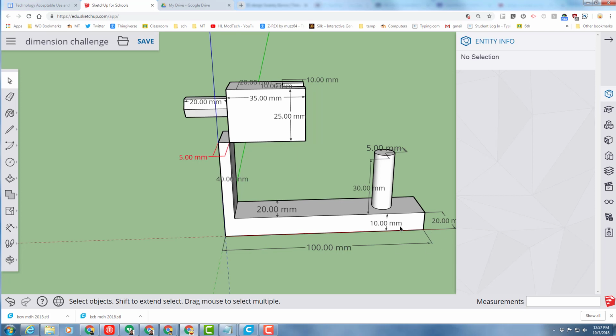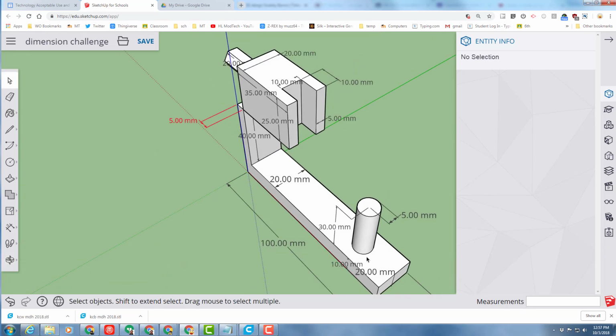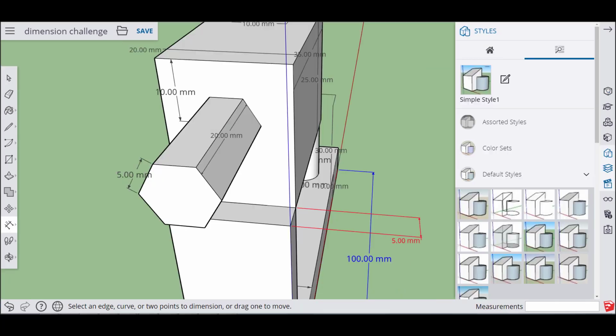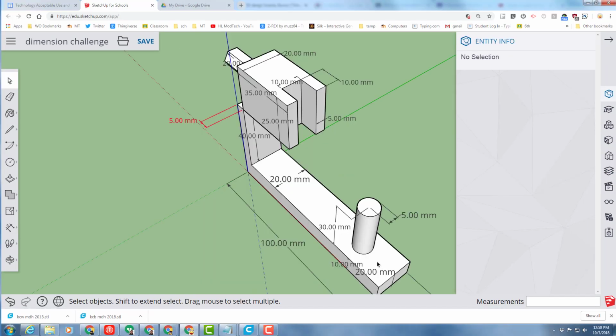Alright, so you're going to see all of the measurements. 100 by 20 by 10. This little piece is 5 by 40. This rectangle is 35 back by 25 high. Let's tilt the world a little bit. The cylinder is 30 high and it's got a radius of 5 millimeters. This hole is 10 millimeters by 10 millimeters. And it's got a 5 millimeter wall on each side. The hexagon is 5 millimeters on a side, 20 millimeters long, centered on the rectangle, 10 millimeters down. Centered on the center of this cylinder is 20 back from the edge as well.